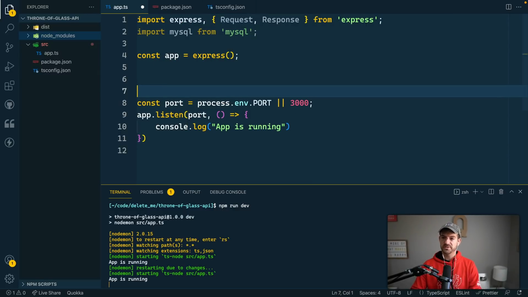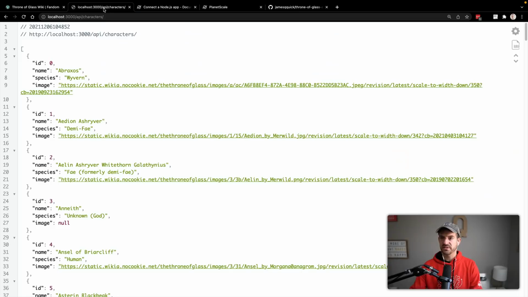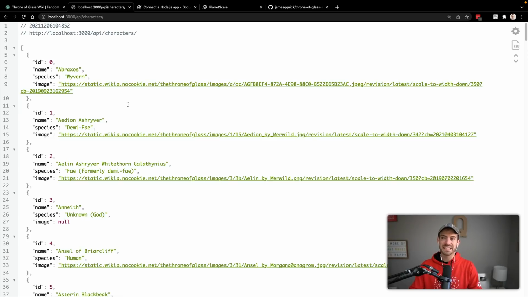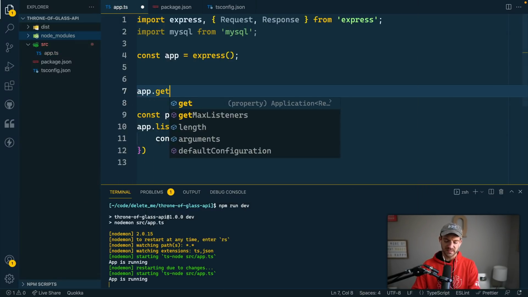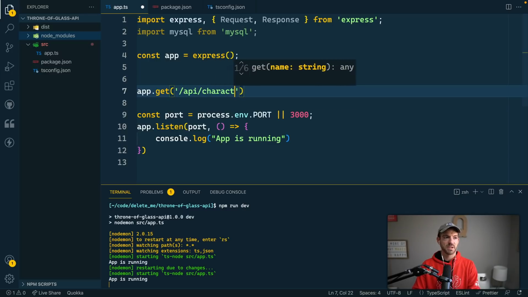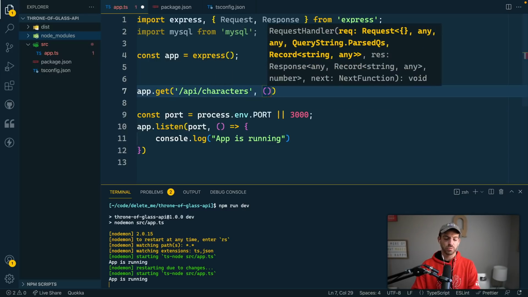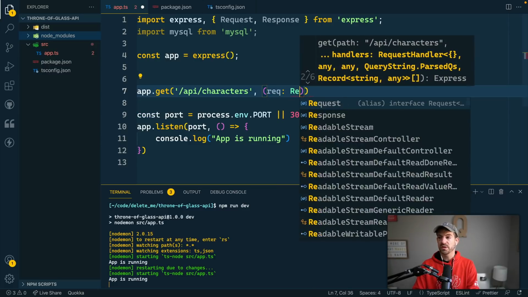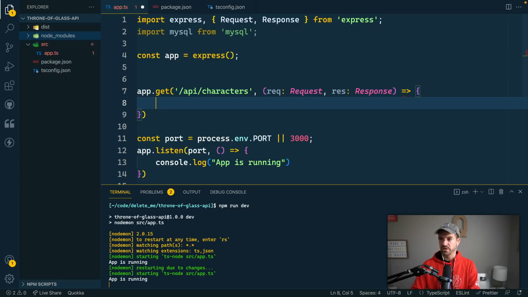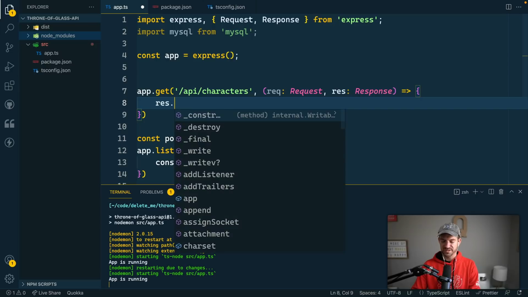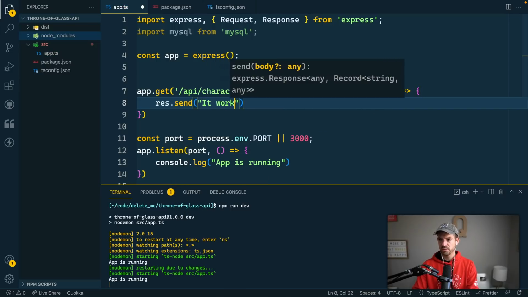So what we want is to have two different endpoints in here. You can see this in the tab that is open here. One is API/characters, which will list off all the characters, and then you'll have a /ID, which is where you could get a character by its ID. So let's go ahead and stub those out. We'll have app.get API/characters. And then inside of here, we'll pass in our parameters of request as the first one and then response as the second one. And then we'll have our arrow function here. And what do we want to return? Well, for now, we can just send back it works.